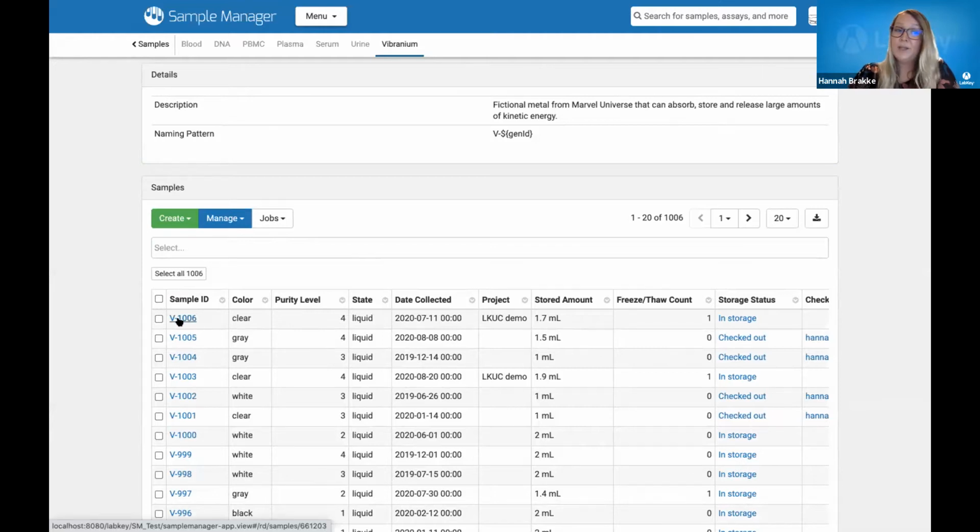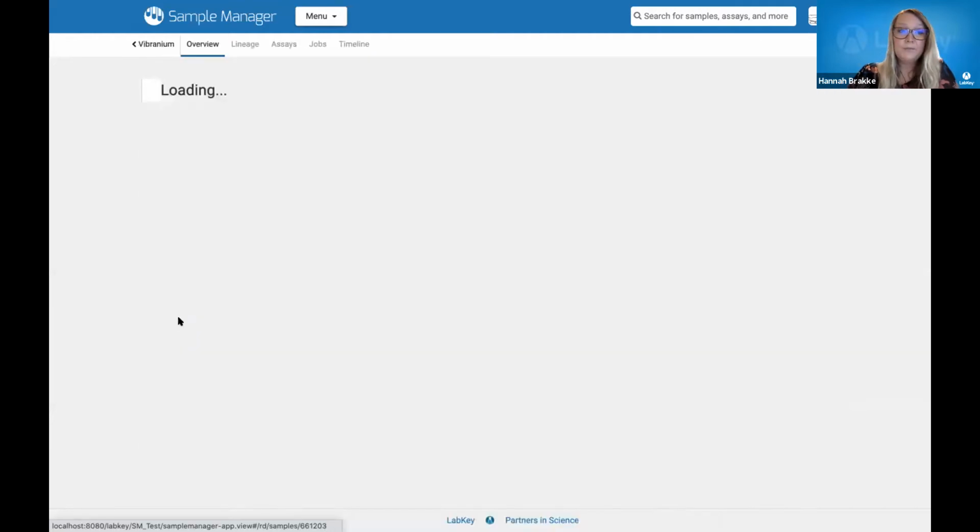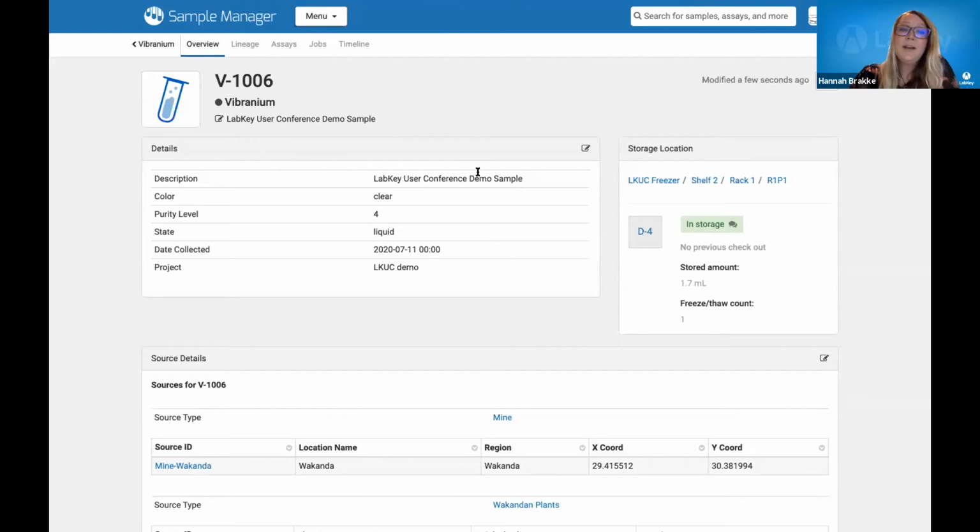If I jump into a certain sample, you can see that all of the metadata that was in that sample type grid is represented here as well. Again, this is metadata that I have selected these fields, as well as this new project field that has the LabKey user demo in it.